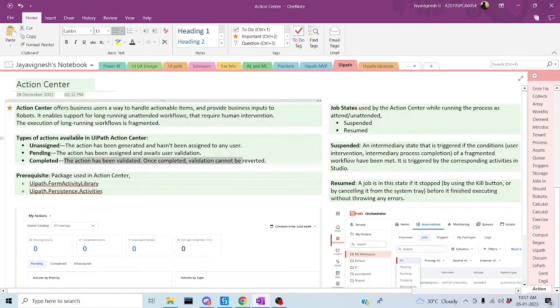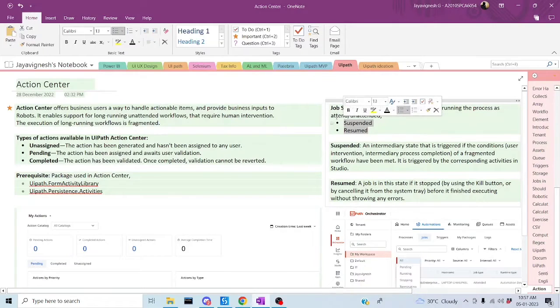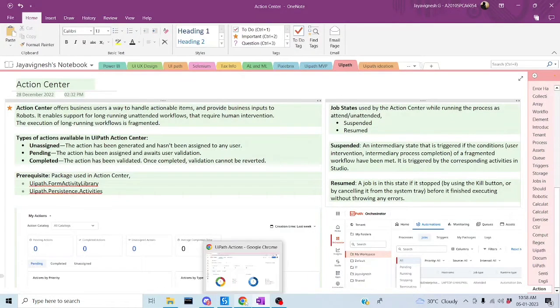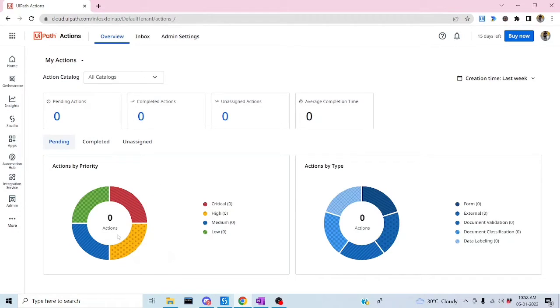These are the states, and these are the job statuses which will be used when you are using the Action Center: suspended and resumed. We can discuss those later. Let me jump back to the Action Center now. This is a very cool UI where you can find all those things, whether it is a critical task, high, medium or low, and the form task. We can make an entire review over here.